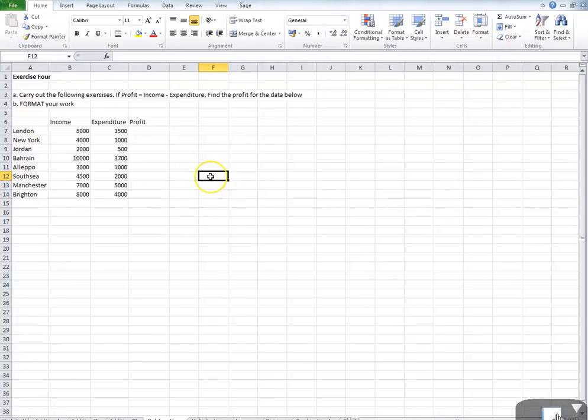Typically in the exam, they could ask you, but they will always give you the formula, or the process of what they're trying to ask you. For example, they might ask you to calculate profit, but they'll always tell you that profit is income less expenditure, income minus expenditure. I've written out here: carry out the following exercises. If profit is equal to income minus expenditure, find the profit for the data.